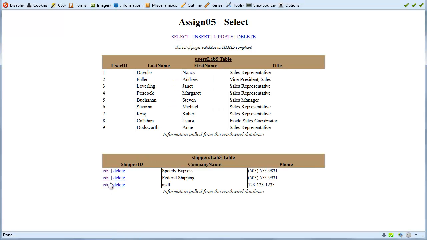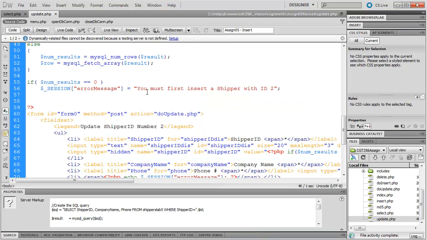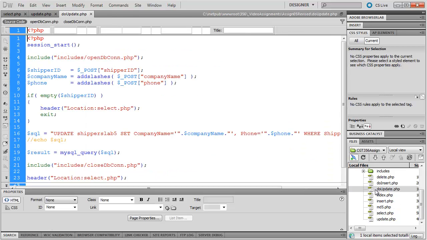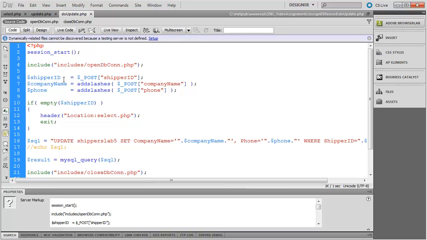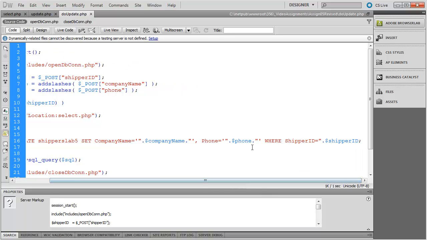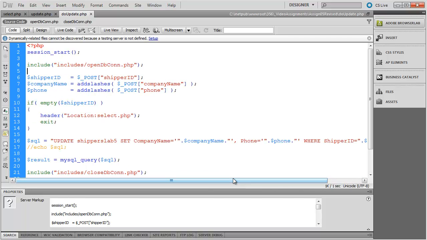Now we can look at do update. Let's bring up do update. In this, we have selected our shipper ID that was posted, our company name, and our phone number that was posted. Down here, we set company name equal to the variable, phone equal to the variable, where shipper ID equals the variable. So this page is actually already set up and ready to go. We don't have to change anything here. So let's test it.